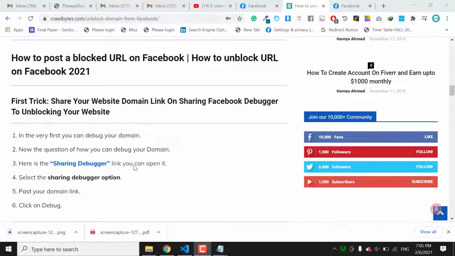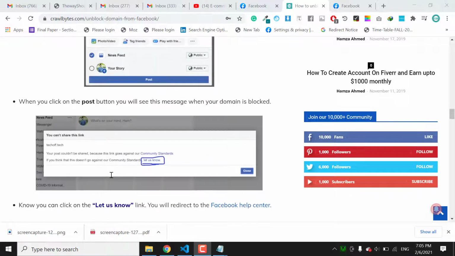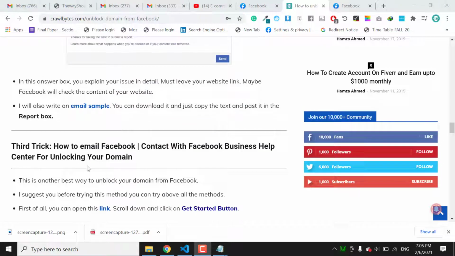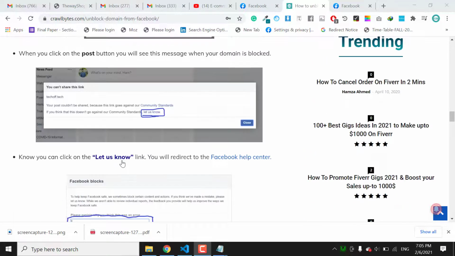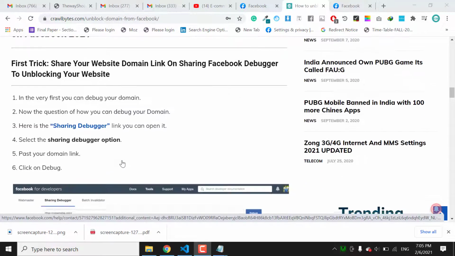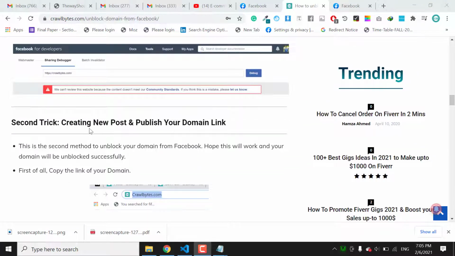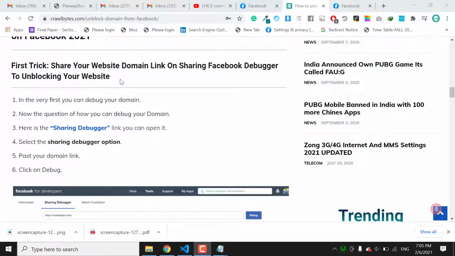There are two methods of unblocking a URL from Facebook. First of all is from the share debugger, and the second one is through email. The second one is creating a post and publishing your domain and link.